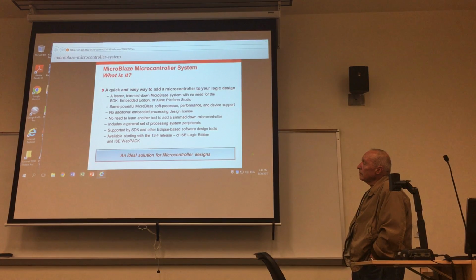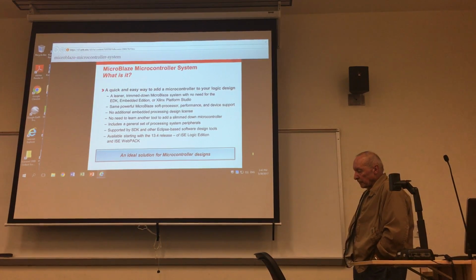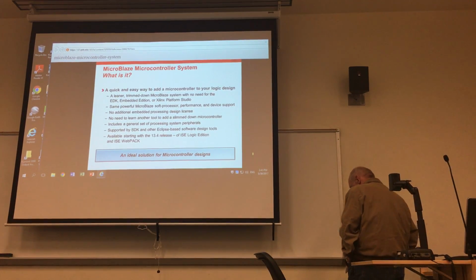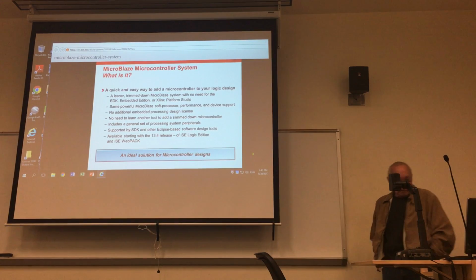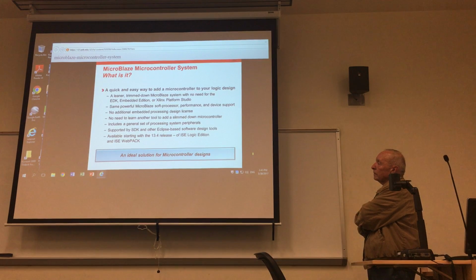It gives you the same MicroBlaze processor, the same performance, the same device support, but now there's no longer a need to obtain an embedded design license. There's no need to learn an additional tool like XPS. It includes a very general set of processing peripherals, which we'll look at, and it's supported by the software design kit from Xilinx or other Eclipse-based software design tools like GNU GCC. And it's available starting with the 13.4 release of both the ISE Logic Edition and the free ISE WebPACK Edition. In short, it's an ideal solution for microcontroller-based design.